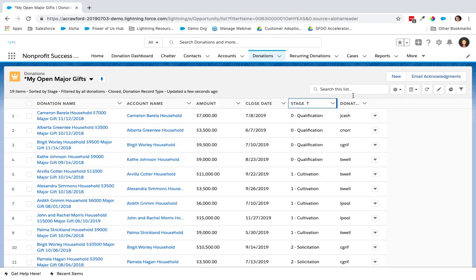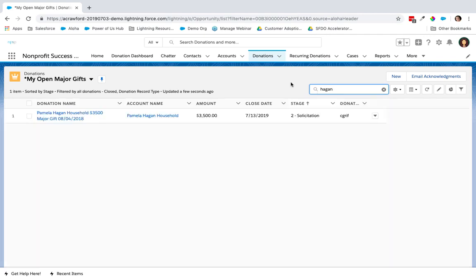And I can even search here. So I can just go right here, search for a particular opportunity, and that'll bring it up if I know what I'm searching for.